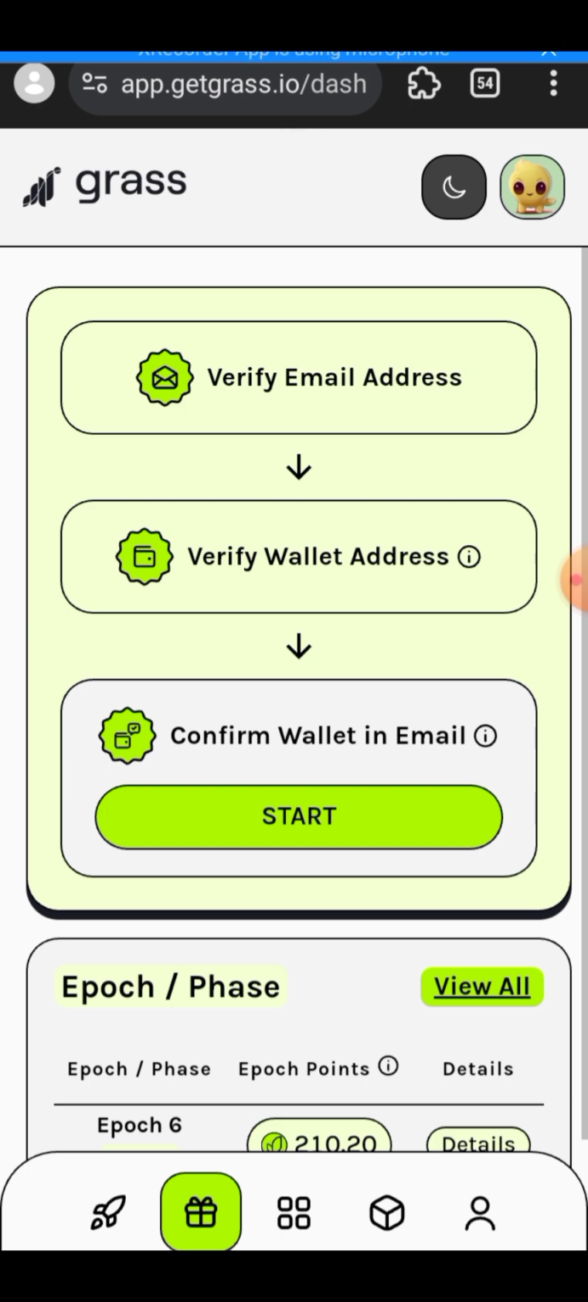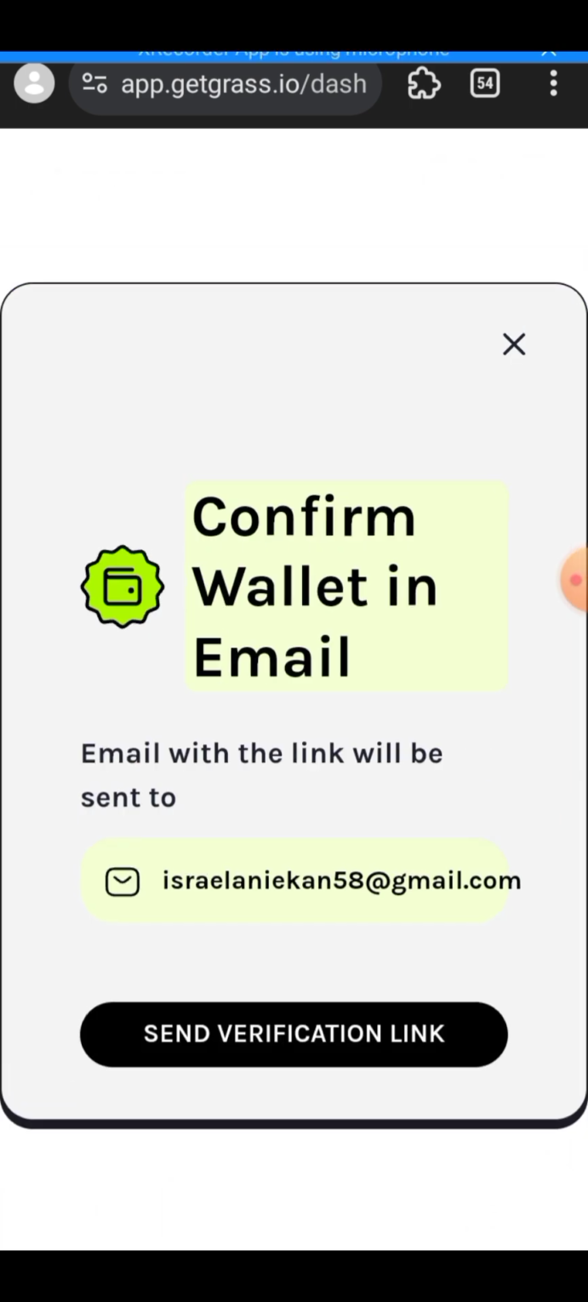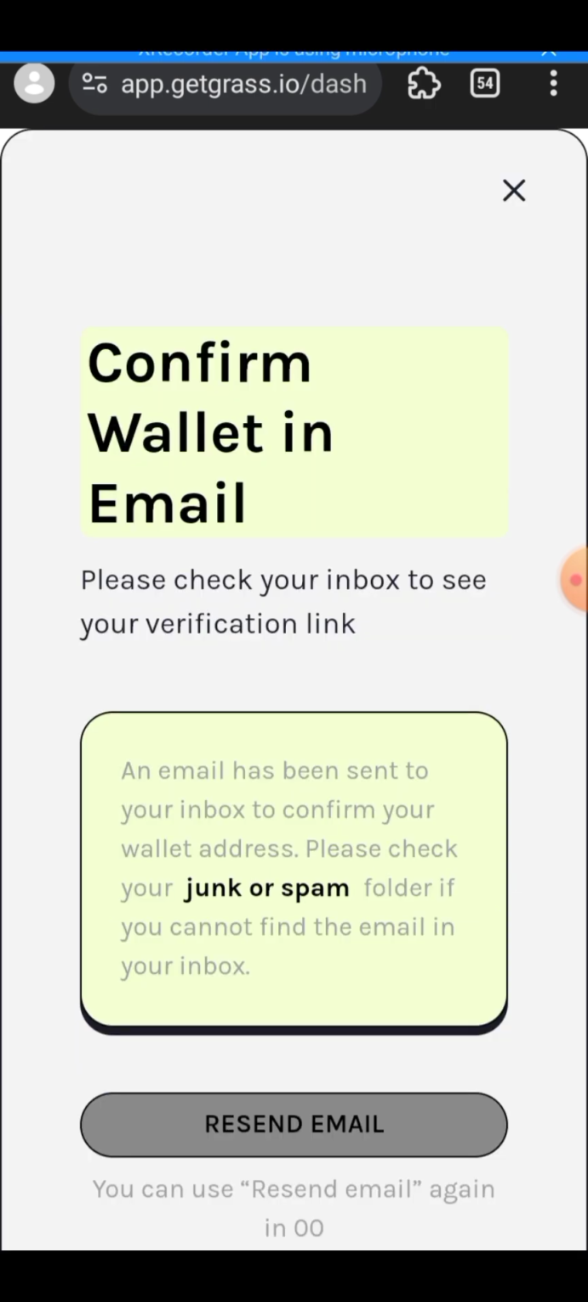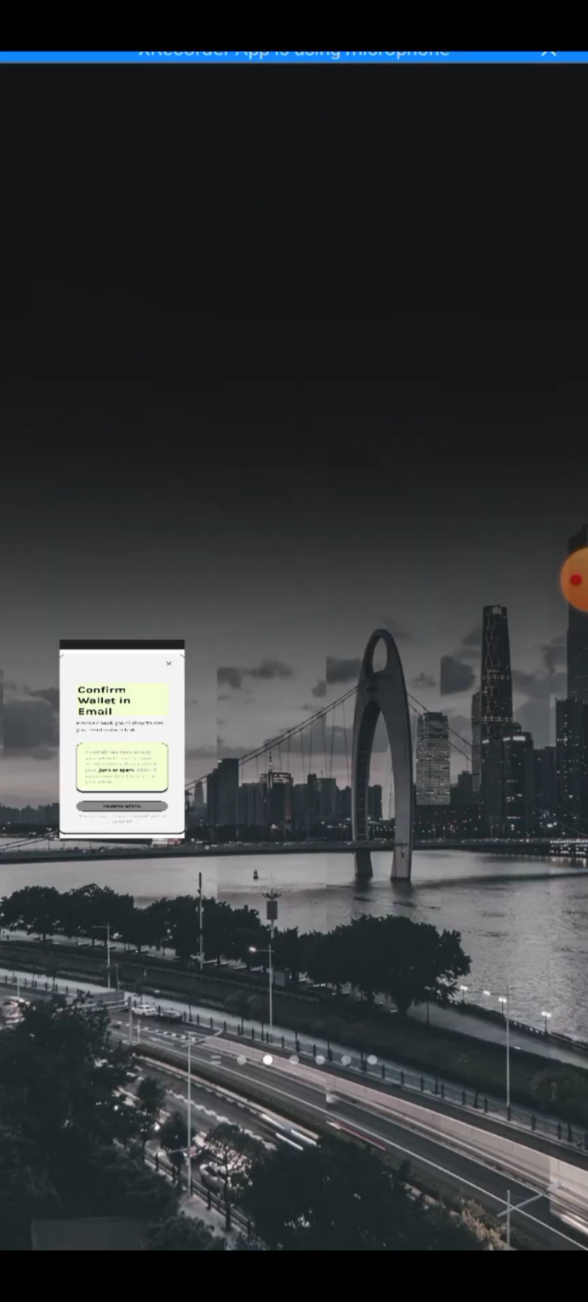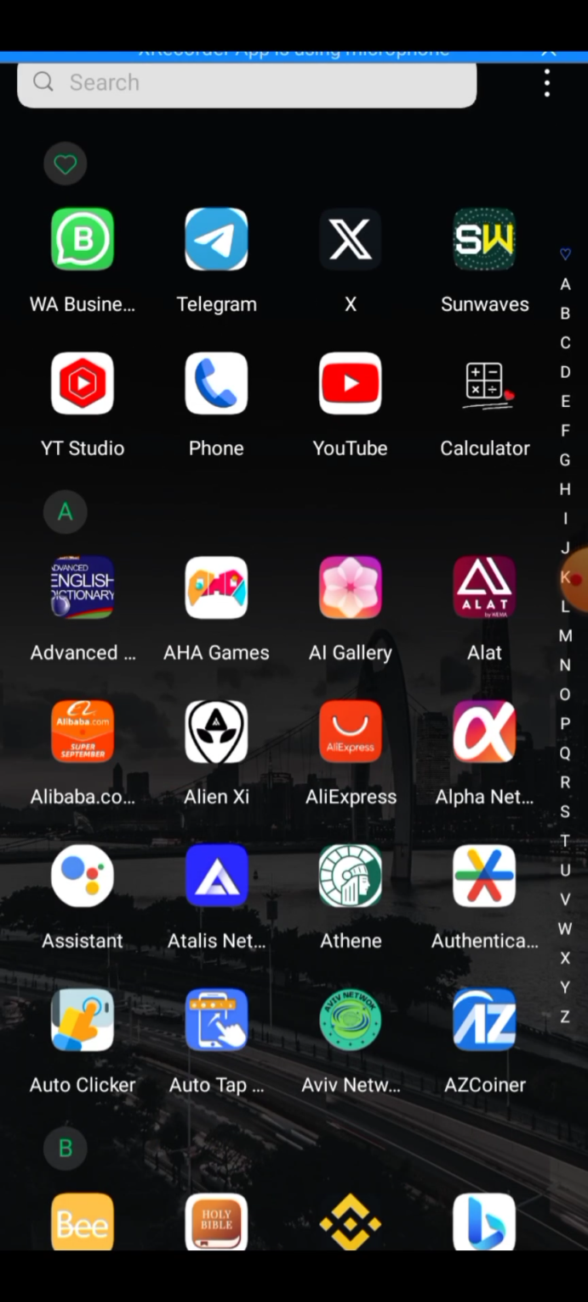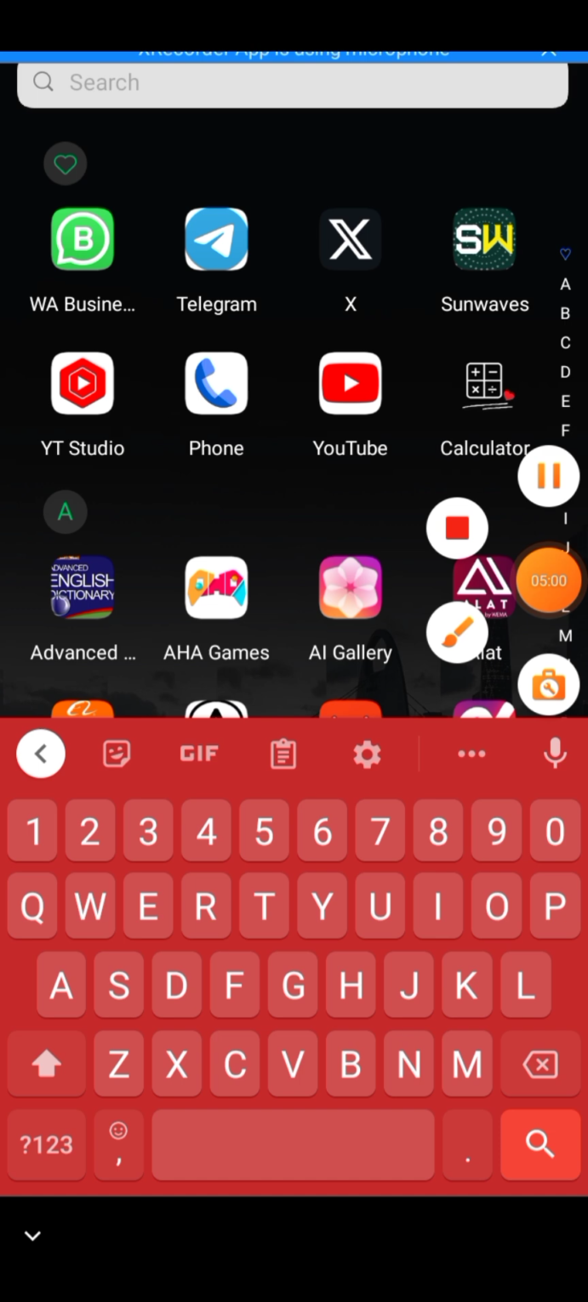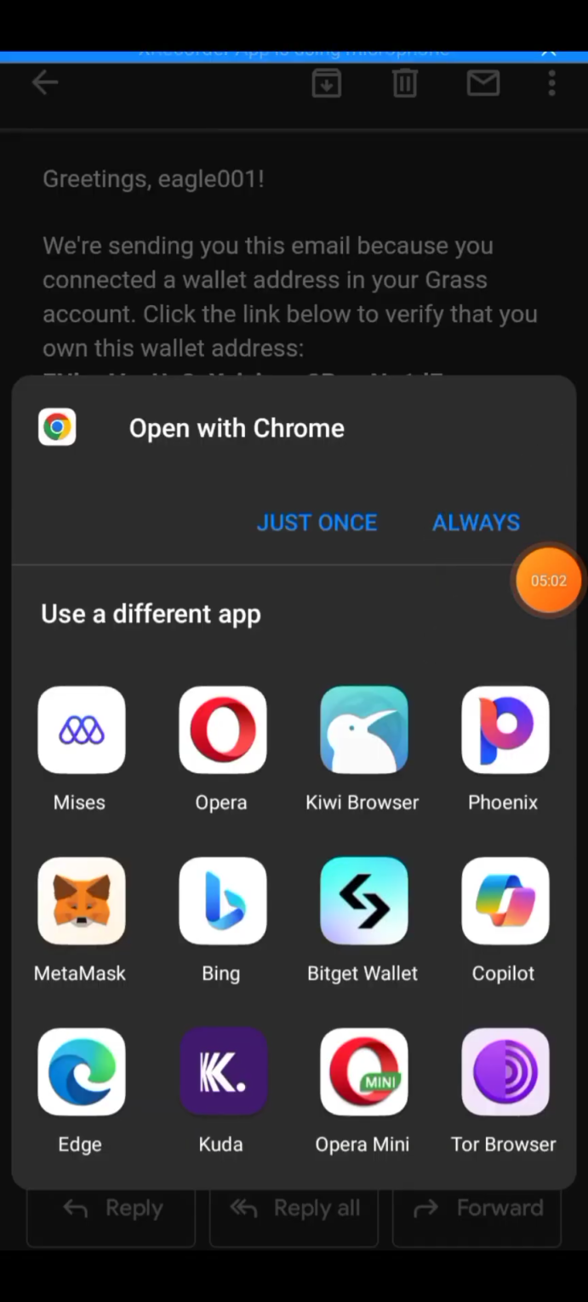All right. So to confirm the wallet in email, I'm just going to say send verification email. Now I'm going to go to my email. When you open your email, you're going to see a verification code or a verification link. So click on that link. I've just clicked on the link to go and verify that connection.